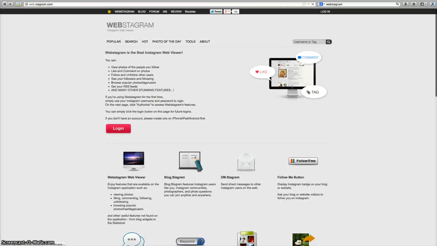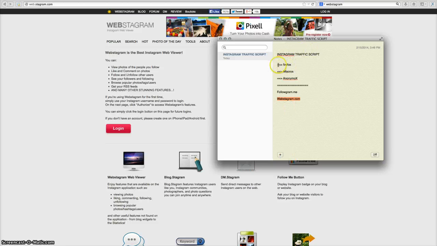So far you have Firefox installed. So far you have iMacros installed. So far you have AnonymoX installed. Now I need you to pause this video if you haven't already done so and get all of this taken care of. You cannot move forward until all of these three tools are taken care of: Firefox, the web browser, iMacros, and AnonymoX.